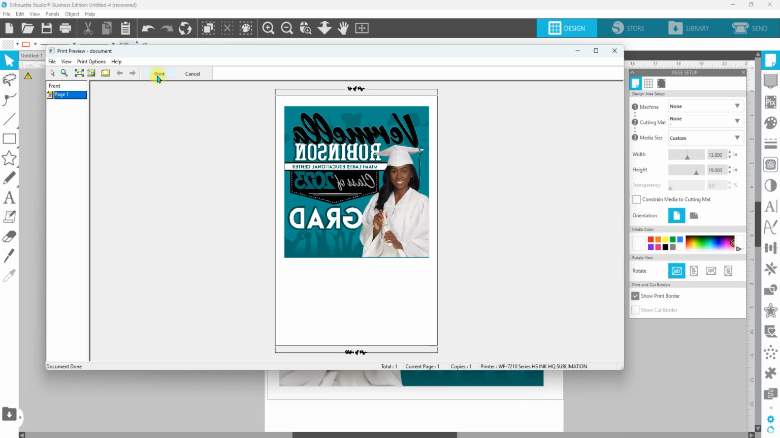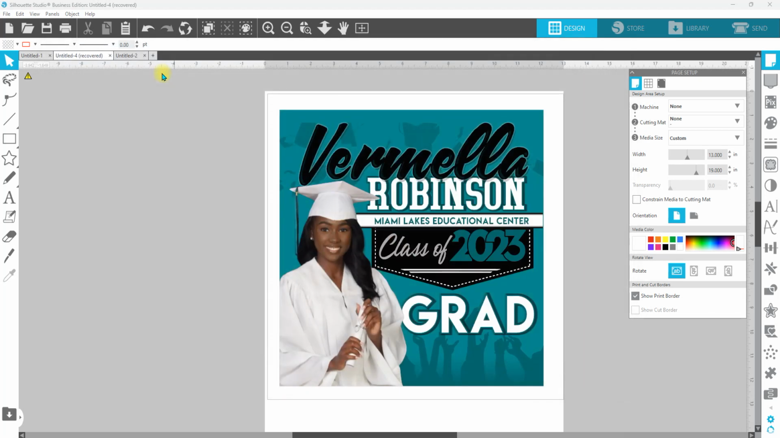As you saw before, if there was something that was not quite correct, you will go ahead and hit cancel and then go back into your print settings. So we're just going to go ahead and hit print from here. And that's going to send it to print. It's already spooled and everything. It's going to be ready to print.